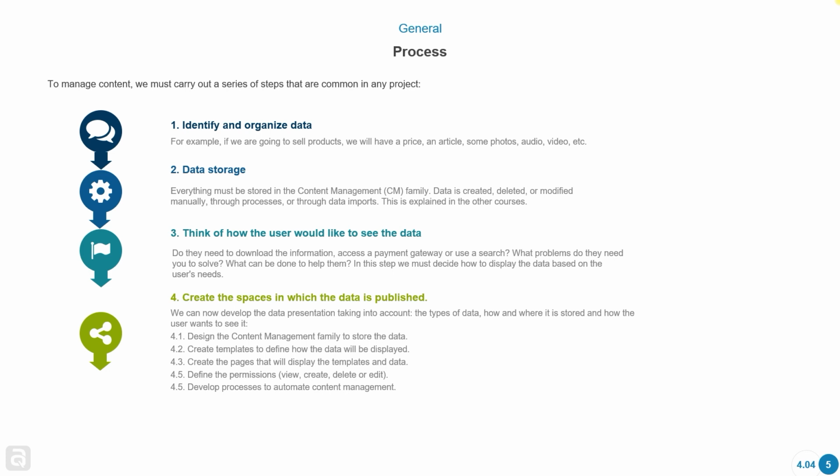Here I'm going to say develop, although we don't need to code anything. We need to create or develop the data presentation, taking into account the types of data, how and where it's stored, and how the user wants to see it. So first, we're going to design the content management family to store the data. Then we're going to create some templates to define how this data is going to be displayed. Then we're going to create some pages that can display these templates with the data.